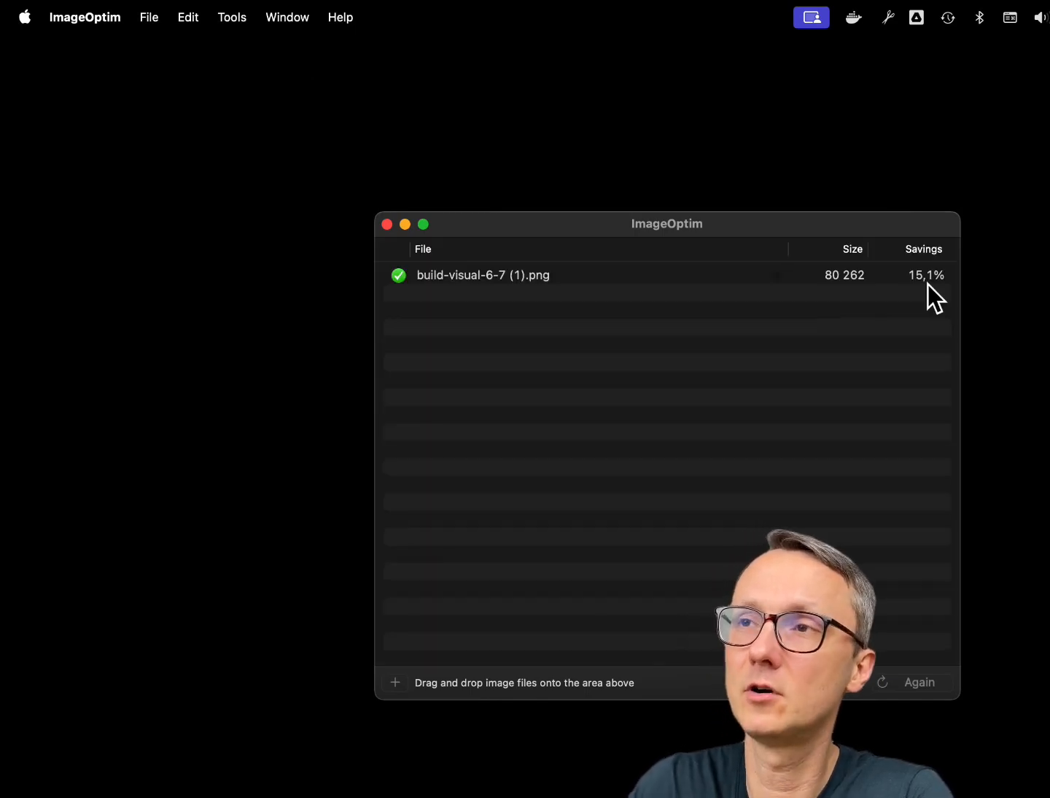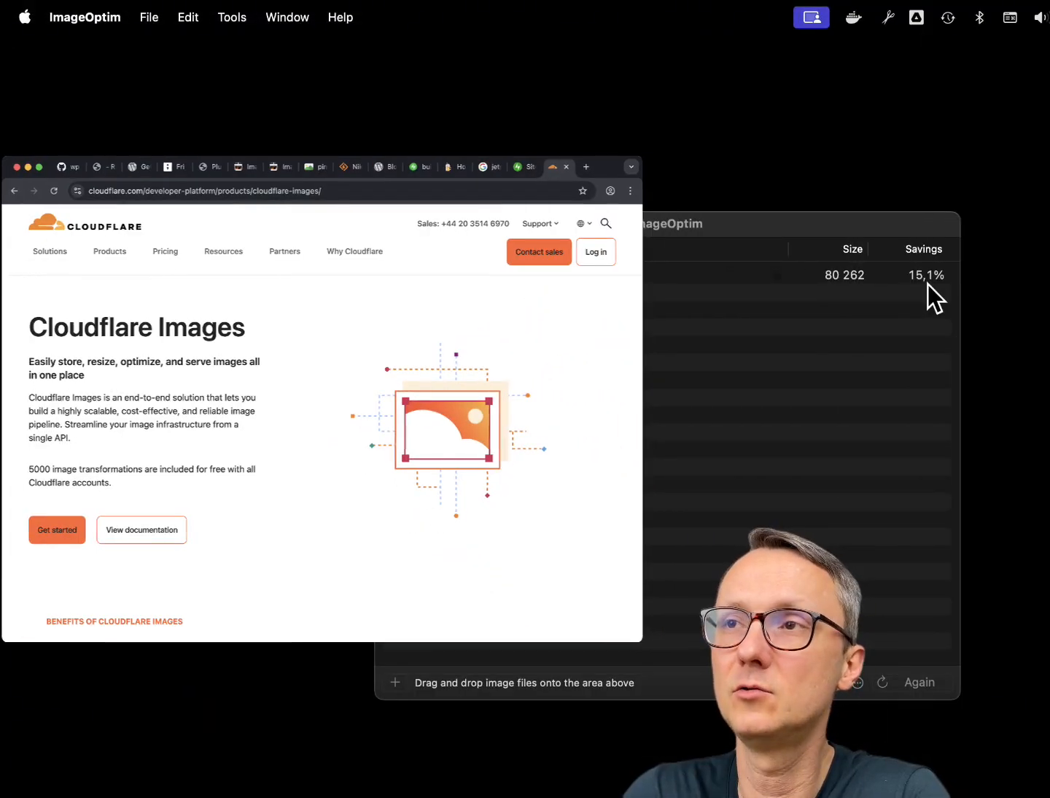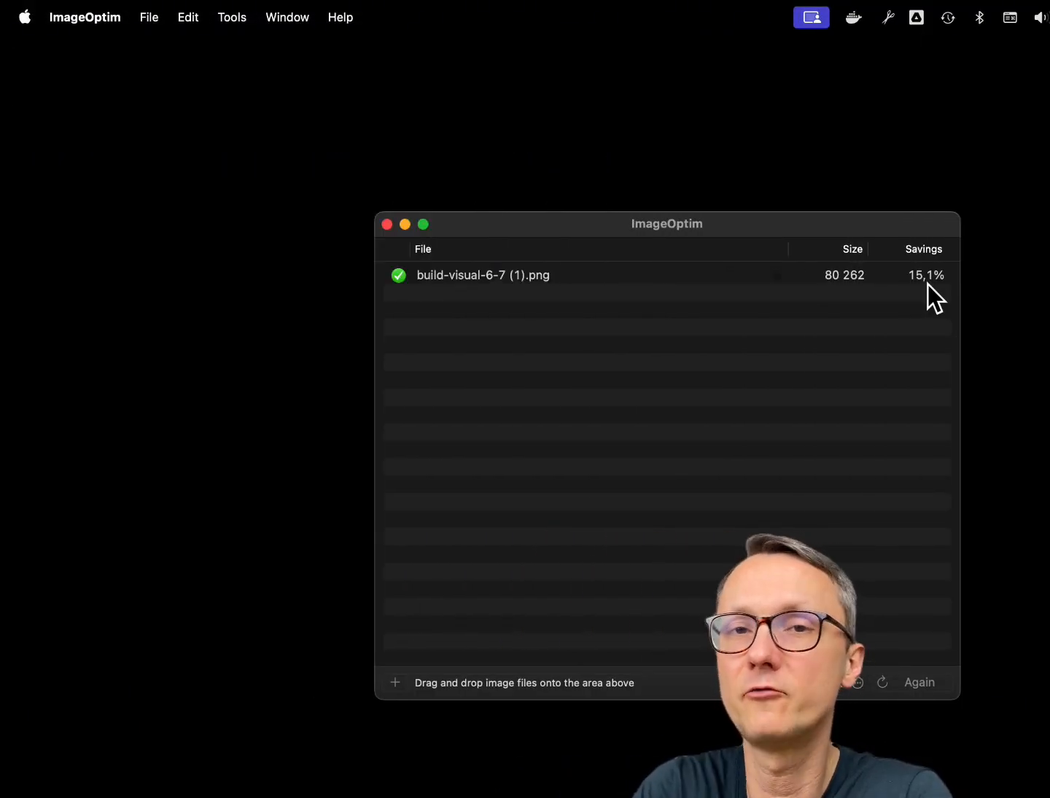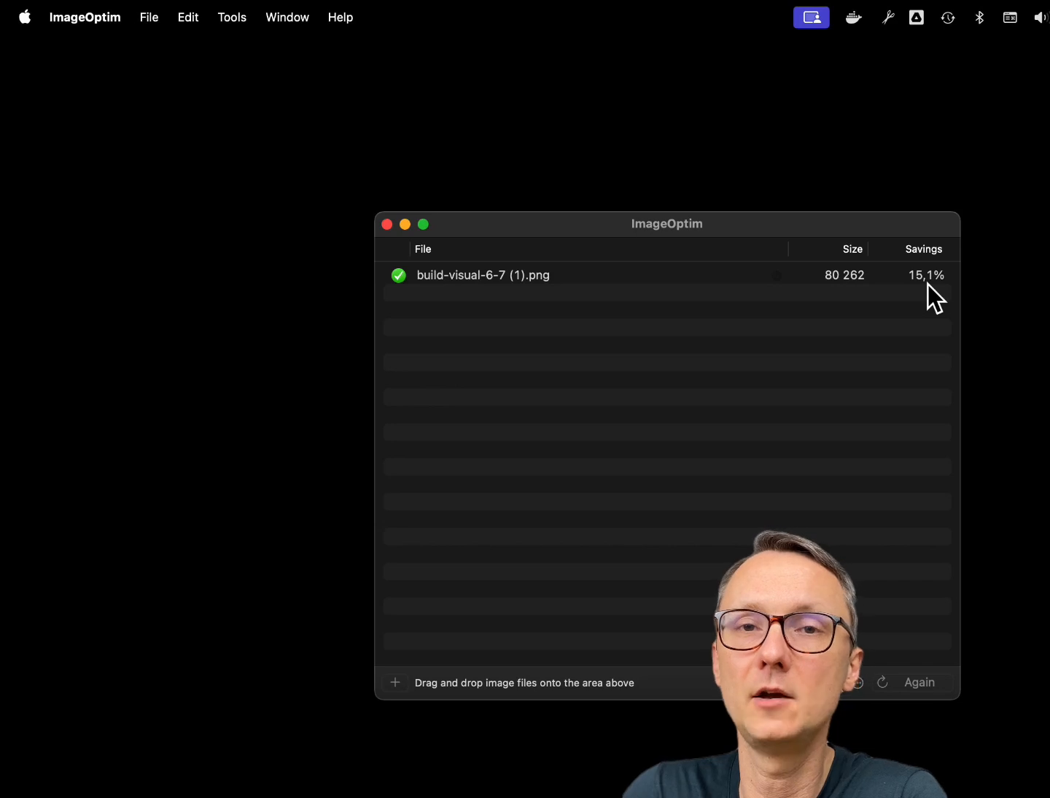Now, obviously, Photon and tools such as Cloudflare's image solution do other things. They convert the image to WebP dynamically, right, or any of the other alternative formats which would reduce it further.